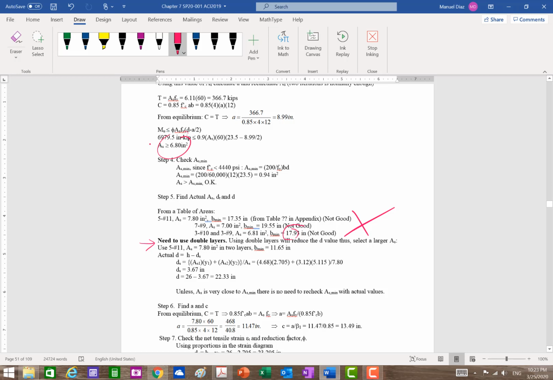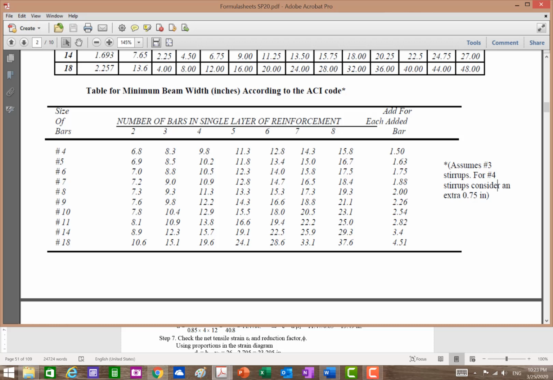Okay, so with that in mind, I again look at 5 number 11s, which will give me 780 for the area. But now I'm going to put that in 2 layers. So that means 3 bars and then 2, right? So the width is now controlled by 3 bars. And so all I have to do then is go here: 3 bars, 3 number 11s, 10.9, and I add my 0.75, and that gives me 1165.